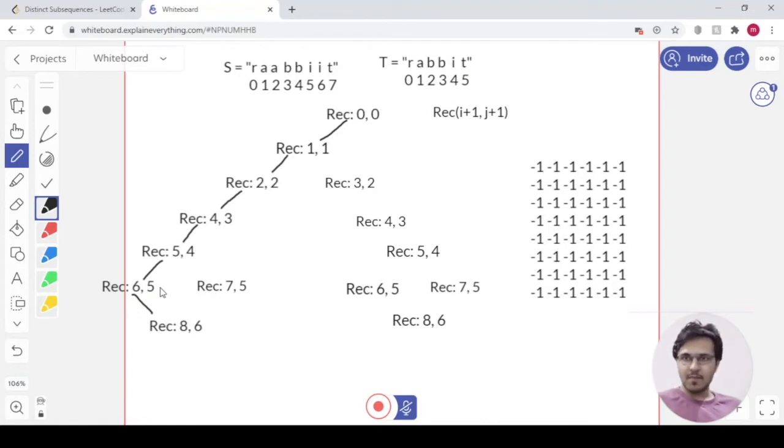Now what does this 1 mean? This means that when we are on 6, 5, then if we move ahead in recursion, we will get one subsequence for this string t. So the starting indexes are 6, 5. Sorry, we are on I here, and in string t we are on t here. So if we move forward for this recursion here, we will get one subsequence in the future.